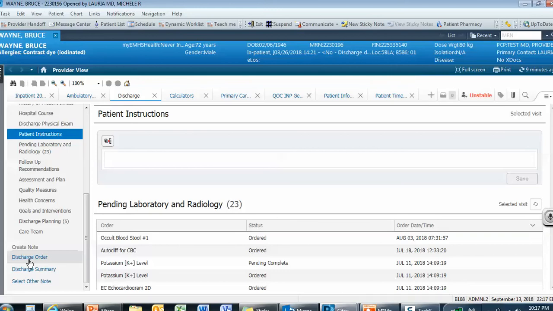You should also use the discharge order if you want to get the patient out the door, but you're going to create the hospital course later. And in that setting, you want to use the discharge order to create a note to get the patient out the door, and then you will addend your discharge order note and insert the hospital course there. You'll then change the note type to discharge summary.